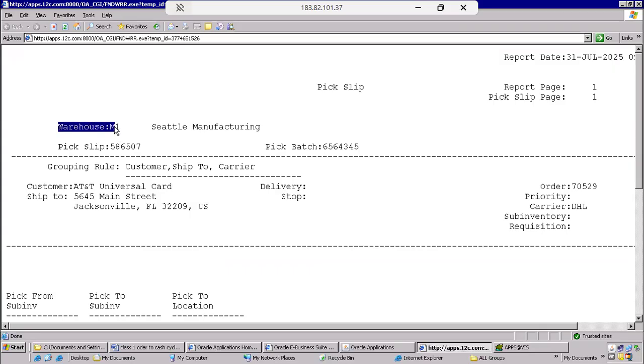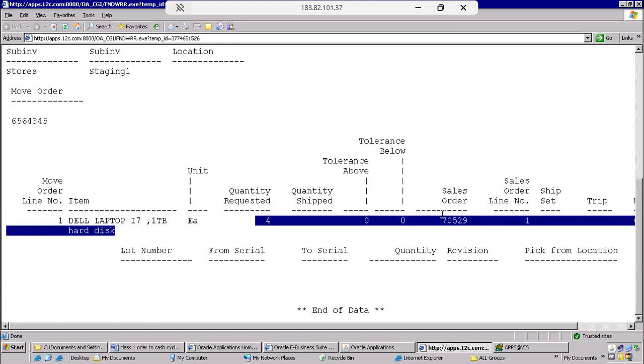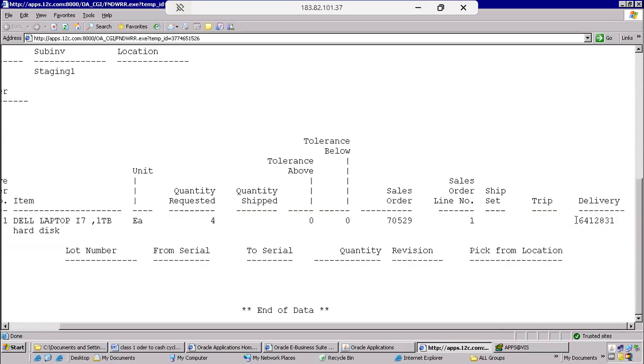Who will go straight away to the warehouse? Warehouse people only. They will go to warehouse M1 and pick a laptop, 4 quantity, and this is for sales order 70529, and this is the delivery ID, courier number we can say. In our terminology, it's a courier number.